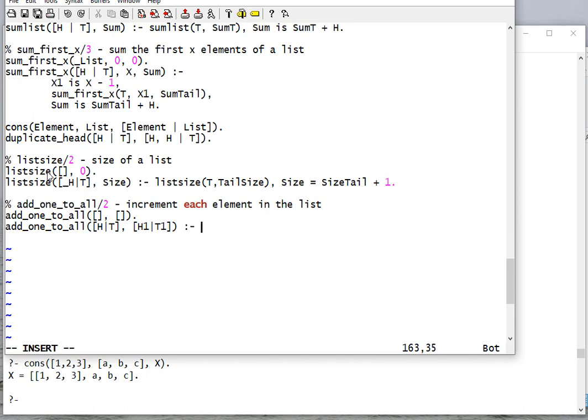So we need to do that in the body of our rule. So H1 is straightforward. It's H plus 1. And then we need to add 1 to everything in the tail. And that gives us T1.